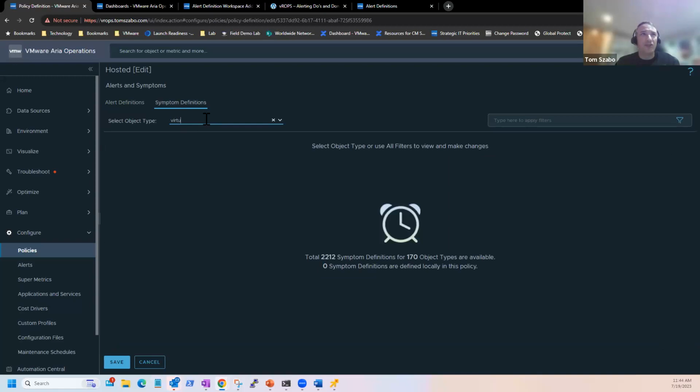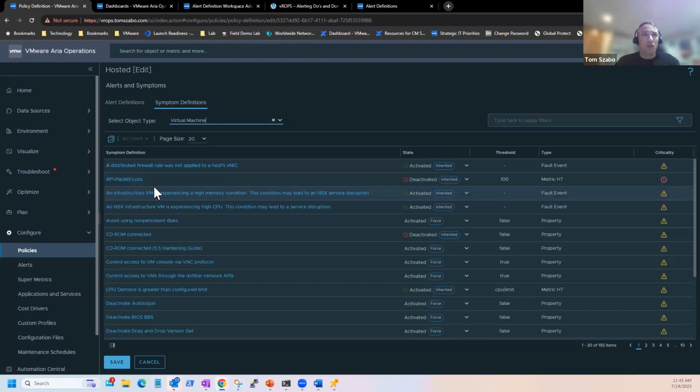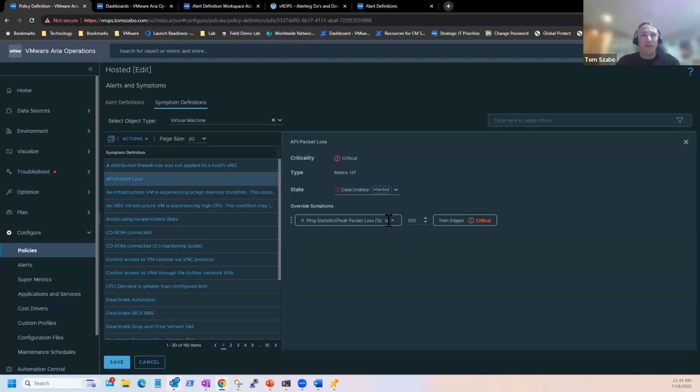And then the symptom definitions, which will probably make more sense when we actually build an alert, which we're going to do next. This is where we can come in and edit thresholds. Right now, if it was active, it would be firing if we had 100% packet loss, using the ICMP ping adapter inside of Aria Operations to ping any virtual machine that this policy is associated with. If I wanted to drop it down to 90% rather than 100% packet loss, I can adjust those thresholds right here.